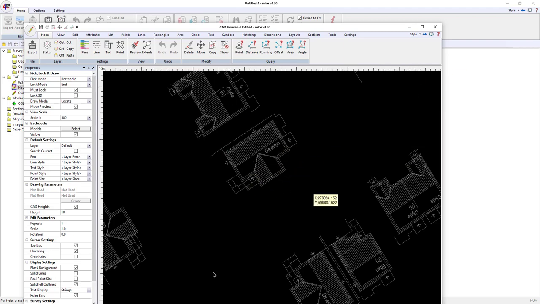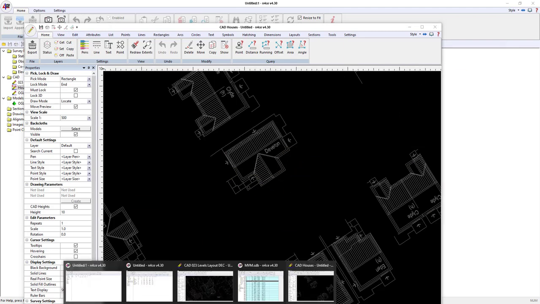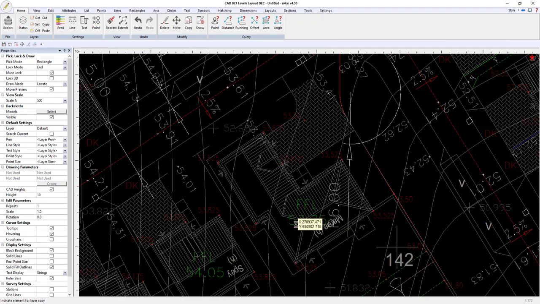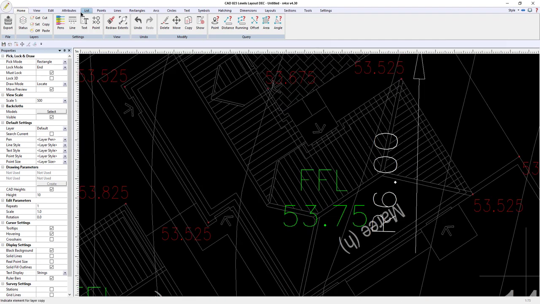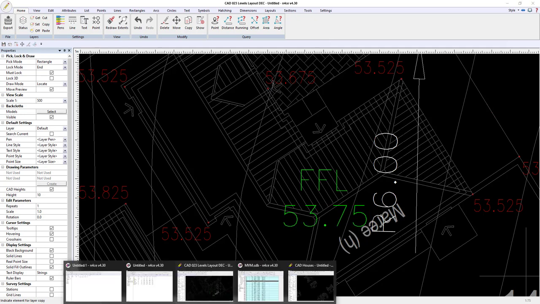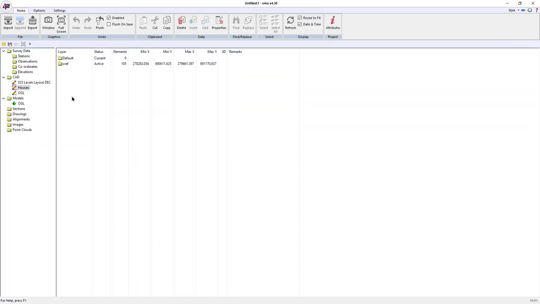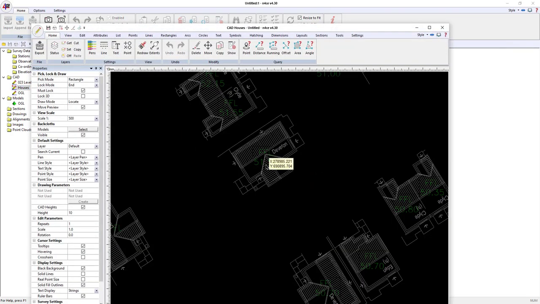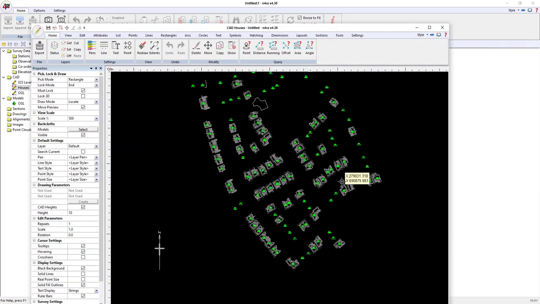I'm missing the finished floor levels though, so I'm going to quickly flip back to the other one. Still in the copy command, so I'll just save so that I hit it again, copy, flip back into the project, right click, and choose paste. So having pasted that in, I can now double click on that. Okay, so we've got the finished floor levels in there now.